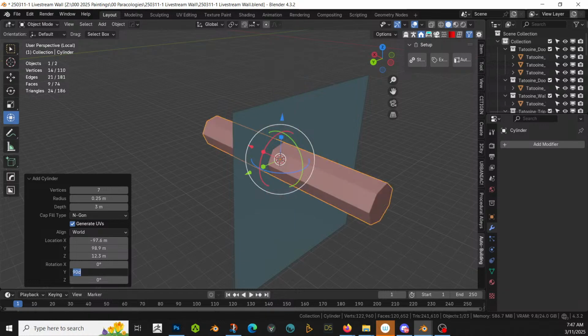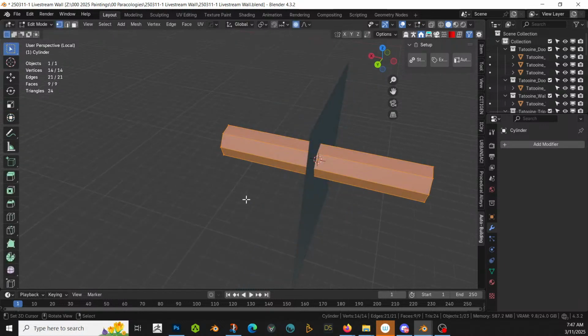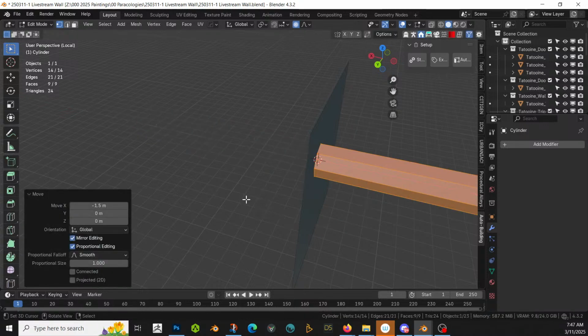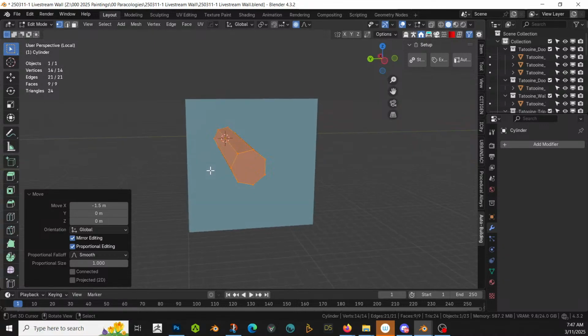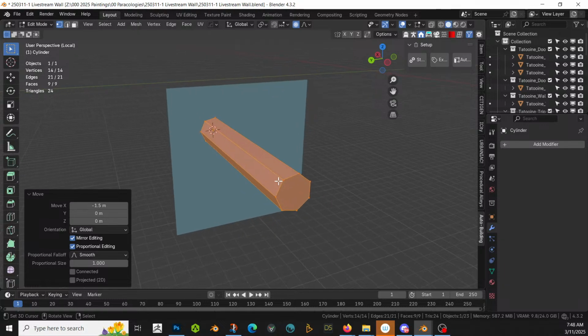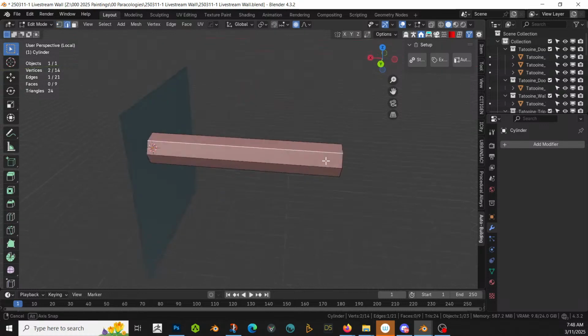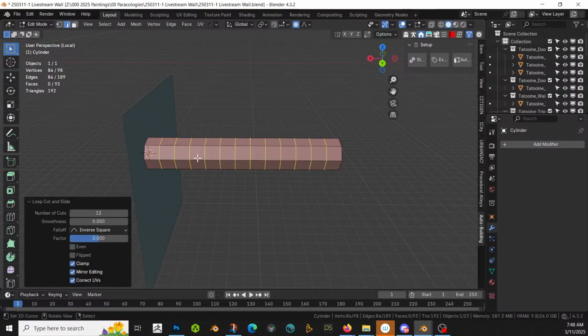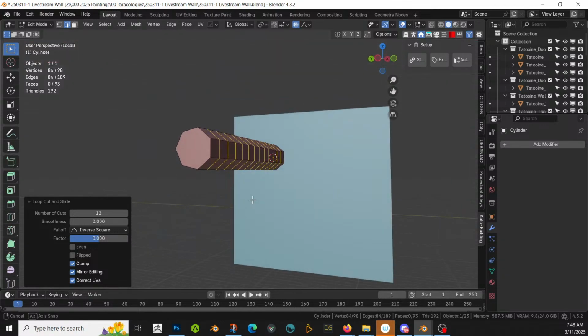Great. And then tab, A, G X 1.5. G X minus 1.5. There we go. That's where we want that to be. Now, because I don't feel like figuring out the math, I'm just going to do it this cheap way, this simple way. 2. There we go. This is better. 12 seems good. I'm trying to go roughly square.